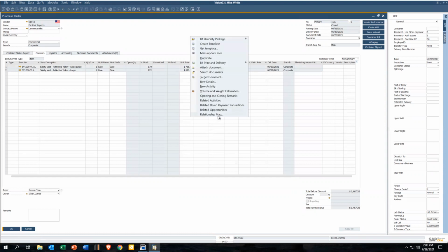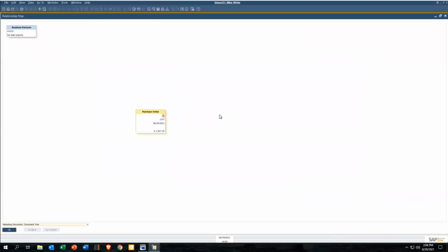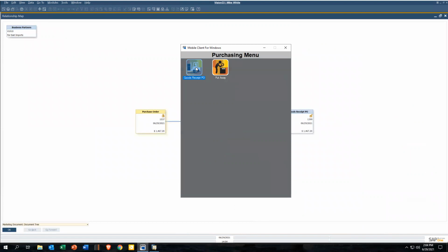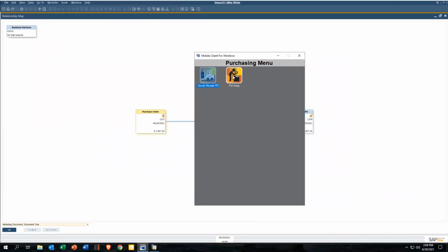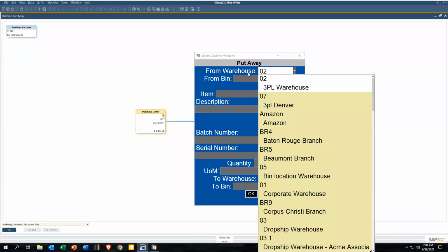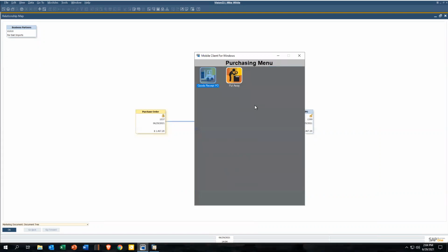And it's closed because if we look at the relationship map, we'll see that a goods receipt was completed. And we completed that goods receipt with our handheld device, simply doing a goods receipt. Now, the next step is we would do a put away. This is where, if we've got a receiving bin somewhere where we're receiving goods into, we then move it from that bin and that warehouse to its final destination.